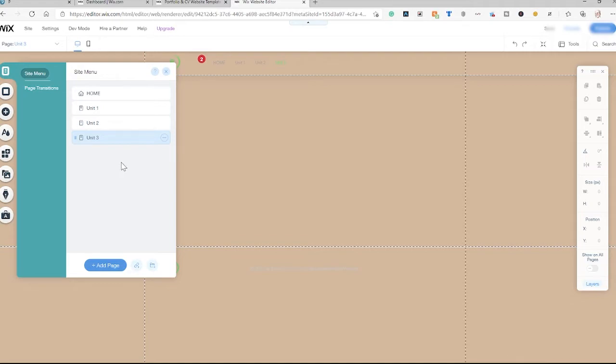Now, some of you in your designs might have suggested that instead of having the units listed 1, 2, 3, etc., you have a tab where you click on units and then it expands to another menu that shows the units underneath it like that. We can do that in Wix quite easily.